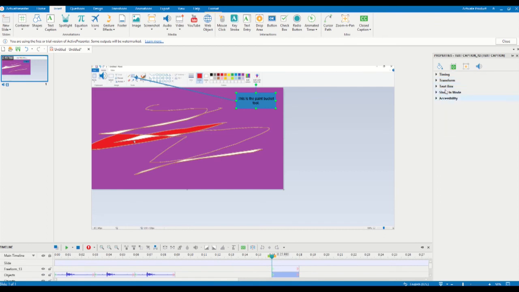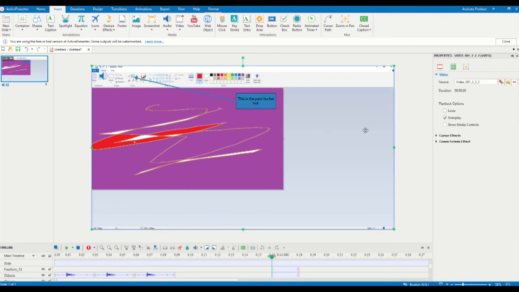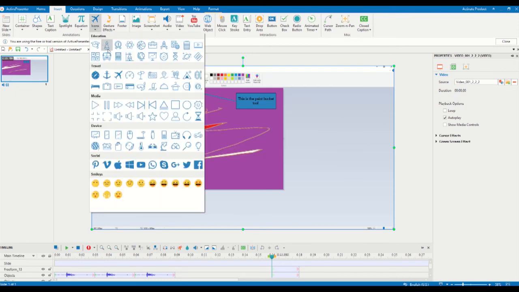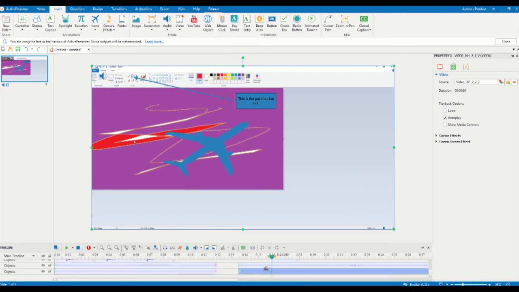I get it. Use a gradient if I wanted to, but that's not good. If I want to have a line around the border, we can do that. But I'm going to leave it up to you to experiment with some of the different tools and features of the software.